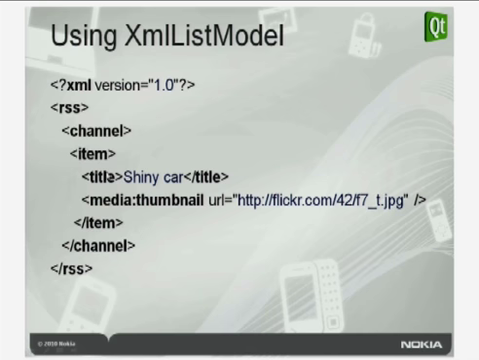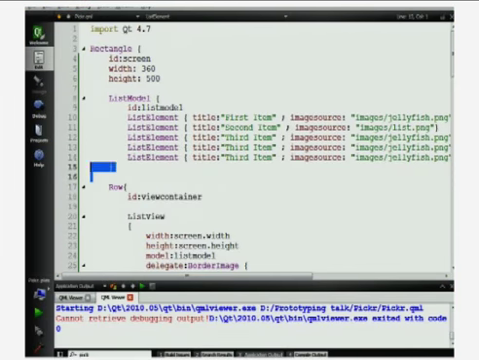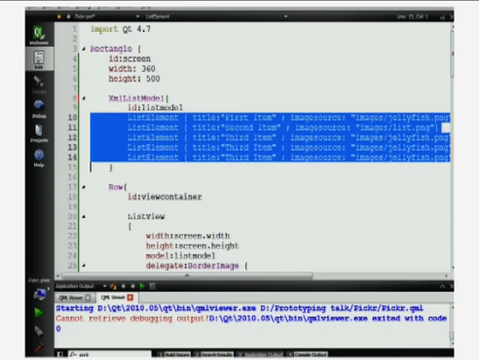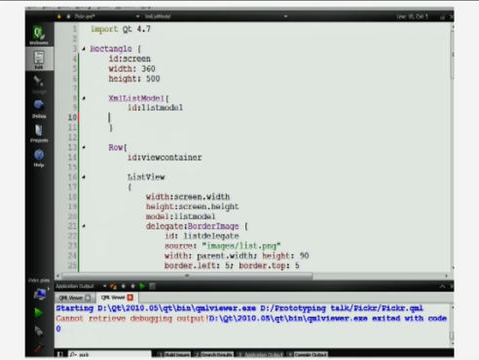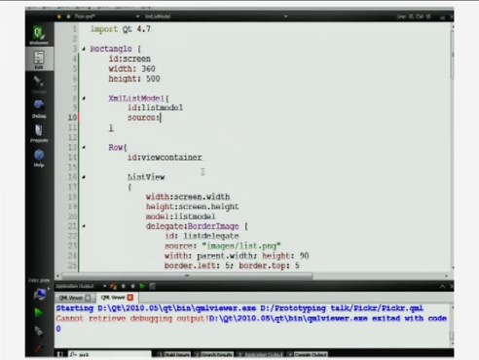And the first entry there is title. And of course, this is the data that we're going to stuff into our delegate. And the second one is the image, which is a thumbnail image. So let me go back to the source code. And instead of this list model, I'm going to create an XML list model. And I'll just remove these dummy elements. So right now, the source for my XML list model is the web page. So I'm just going to take this string and dump it directly into my list model.